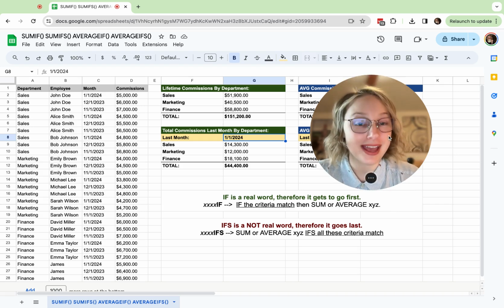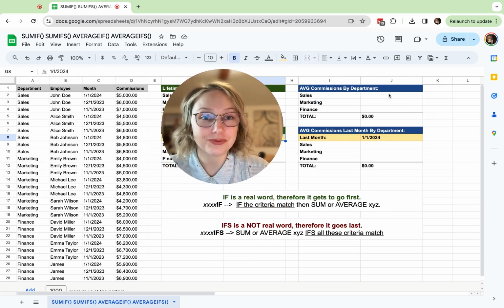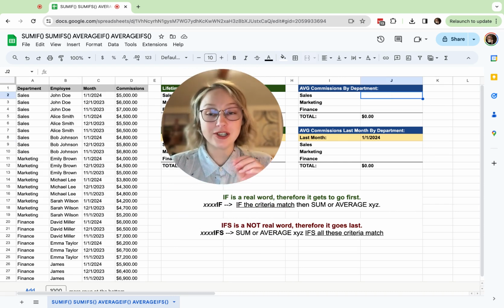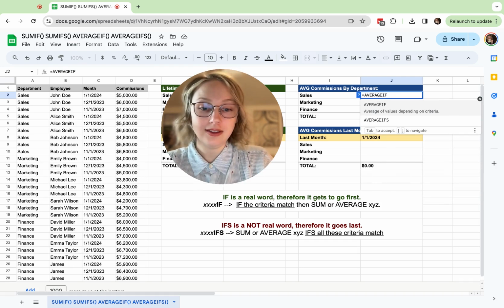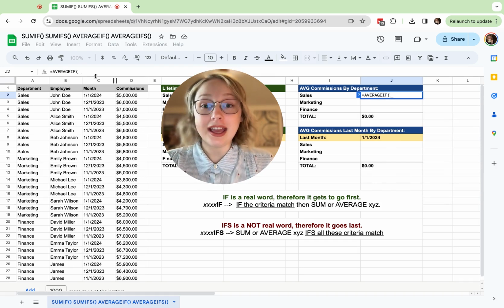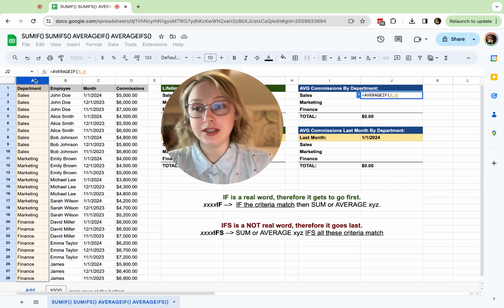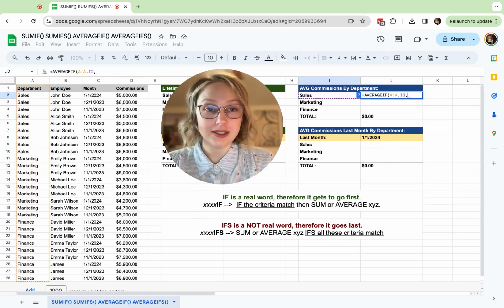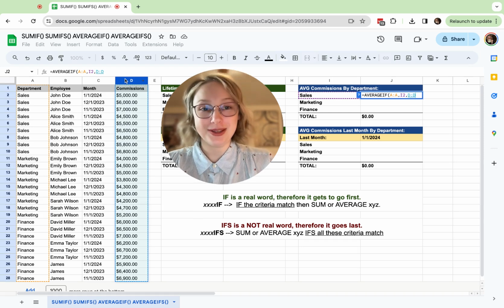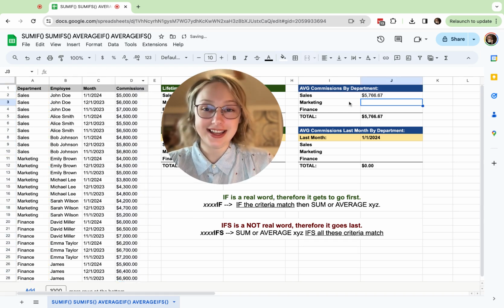So let's try it with average, which is very similar. This time I want the average commissions by department. So I'm going to equal average, the full word, if, open my parentheses. If is a real word, so it goes first. Department is equal to sales, just a comma, commissions. Average that. Hit enter, drag it down, great.